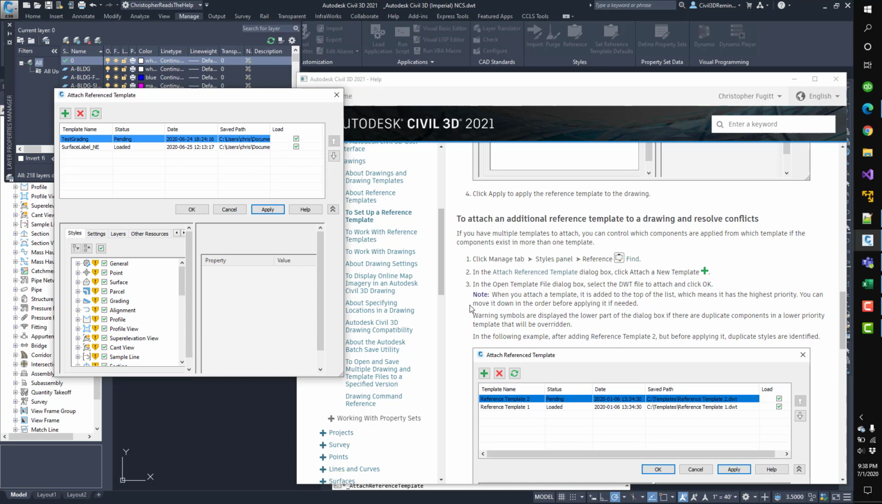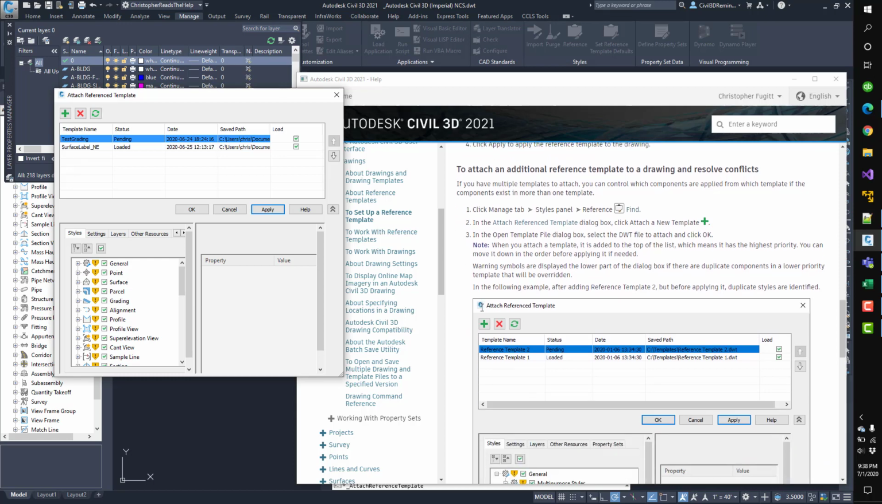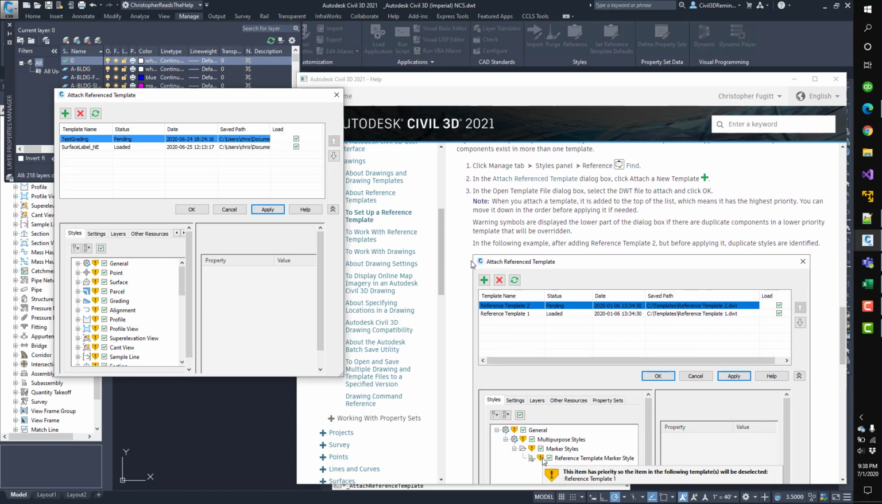When you attach a template, it is added to the top of the list, which means it has the highest priority. You can move it down in the order before applying it if needed. Warning symbols are displayed in the lower part of the dialog box if there are duplicate commands in a lower priority template that will be overridden. In the following example, after adding reference template 2, but before applying it, duplicate styles are identified, which I have lots of them.